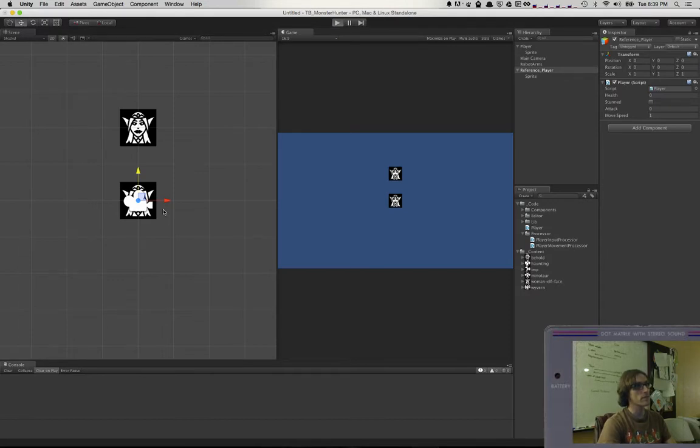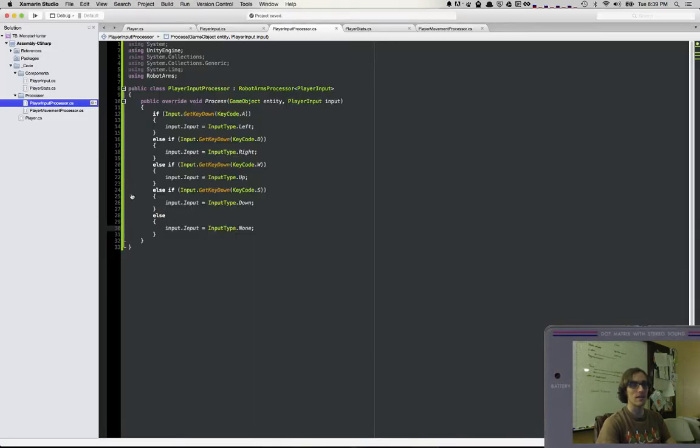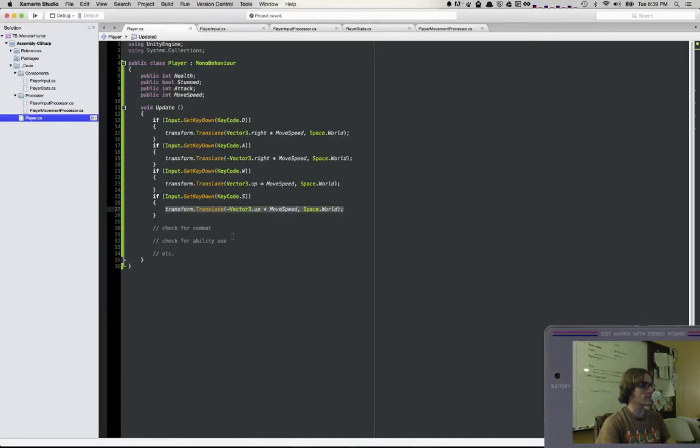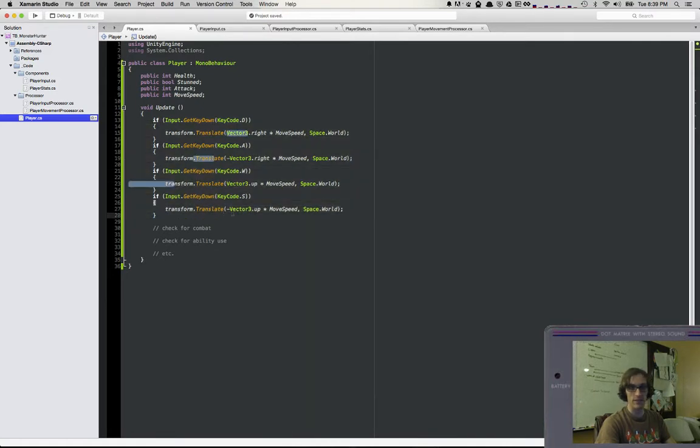Okay. So now we press right, they both move right. So these are now equivalent things to each other. And again, you may be saying, man, that seems like a lot of work for something that's equivalent to, you know, the traditional Unity style of just checking for 4 keys and translating by a certain amount.